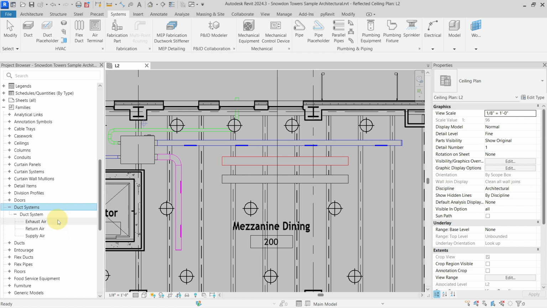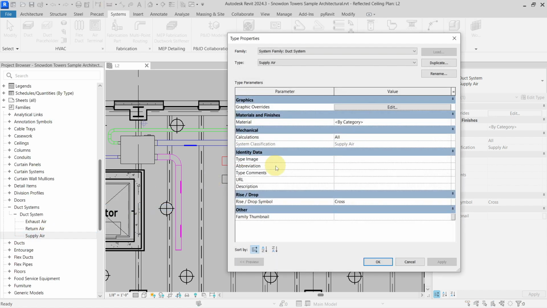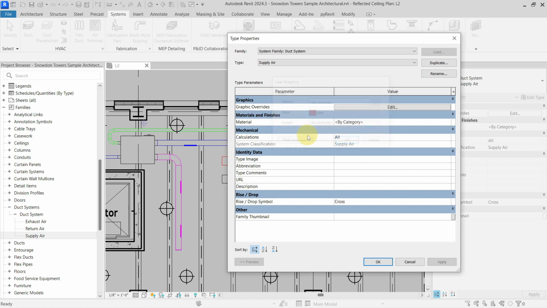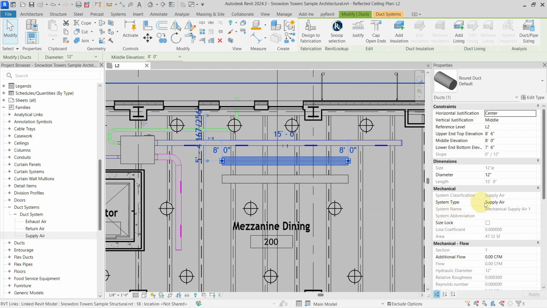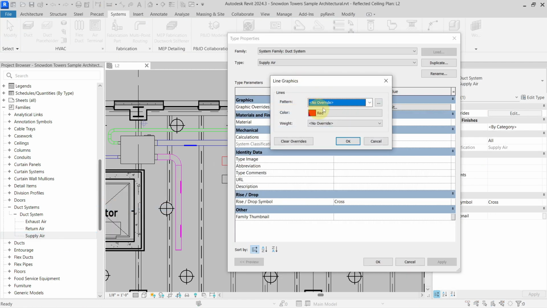Each of these can have a graphic override, which is set in the type properties. If I right click on the supply air and go to the type properties, you can see the graphic overrides section. If I go inside, you can see that for this supply air duct system, I have set my graphic override color to be red. So that's why this duct is actually red, because it has system type set to supply air, and that has graphic overrides from the type properties of the supply air set to red.